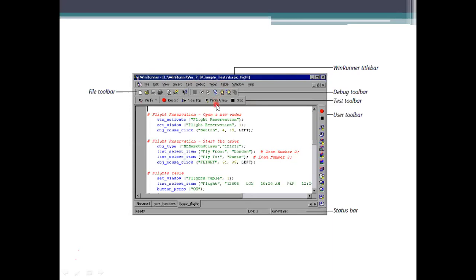And coming to the next key element, here we have a file toolbar. In this file toolbar, it provides easy access to the frequently performed tasks here.